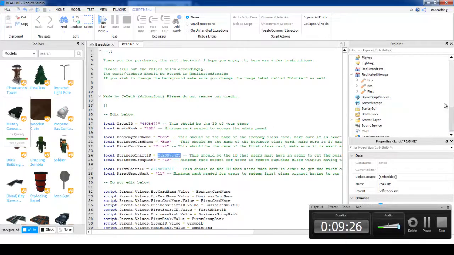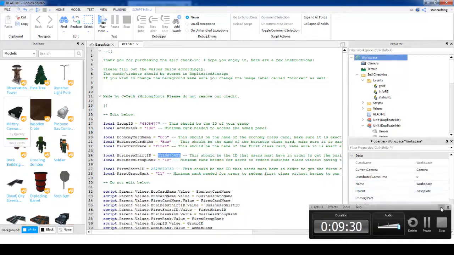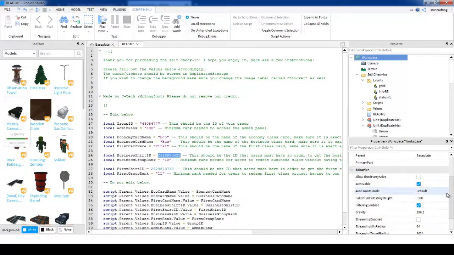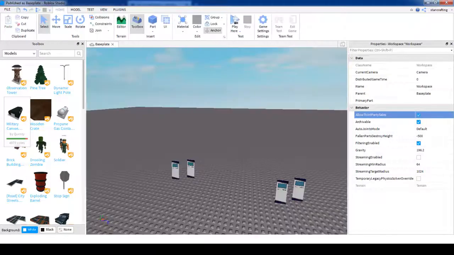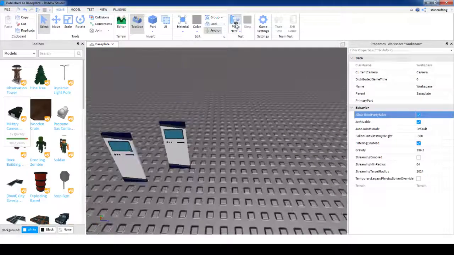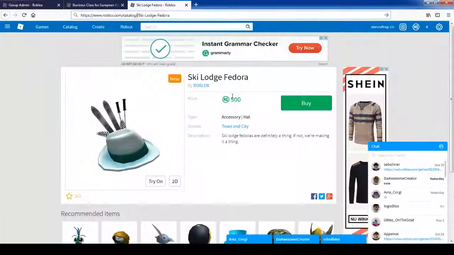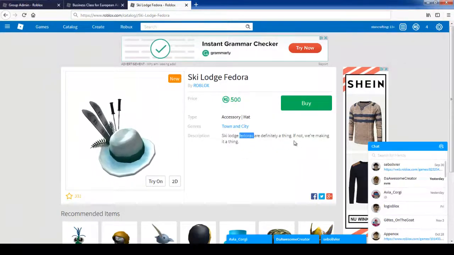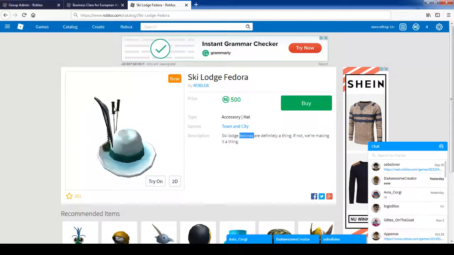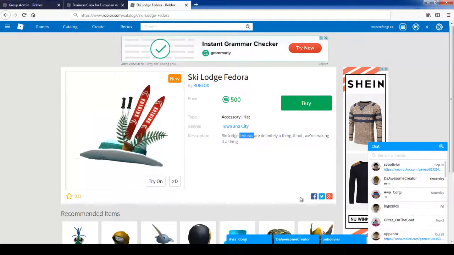If you use a ticket from someone else, don't forget to go to Workspace. Oh, this is not supposed to be there. And click here, Allow Third Party Sales. Now if you paste the ID in, it will of course not work because I do not own the ski lodge fedora. However, it looks pretty great. Look at this, ski blocks.